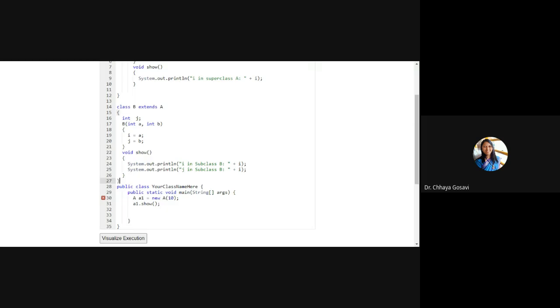Then in main, we'll create an object of class B. b1 is equal to new B, and let's pass some values, say 20, 30. 20 is for A and 30 is for B, and b1.show. So it will call the show function for the b1 object.